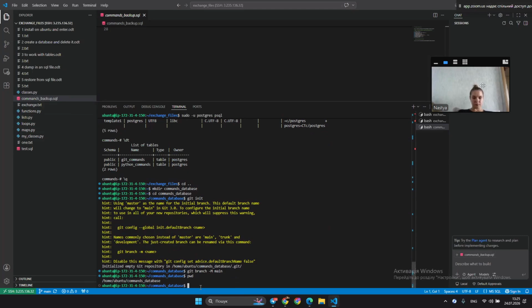And now let's move our file commands_backup.sql from home Ubuntu to this location. How do we move a file? mv, and we need to specify from where we move to where we move this file. What is the current location of your commands backup SQL file? Where is it right now? Type it.